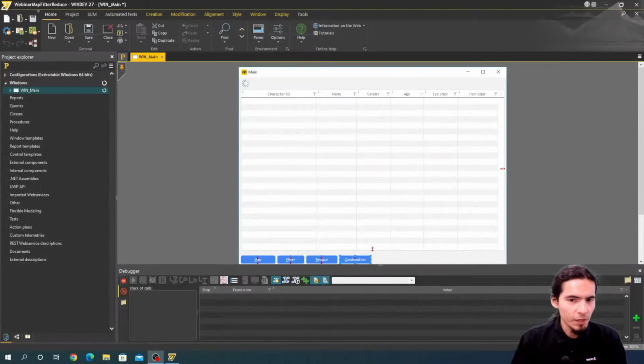Okay, so I'm in WINDEV now, and as you can see, I have already prepared a little support project for our example. So in this little project, what I want to do is to get the details of characters from the beloved Studio Ghibli films. To do so, we will call a web service, and we'll look at the code to see how it did that.